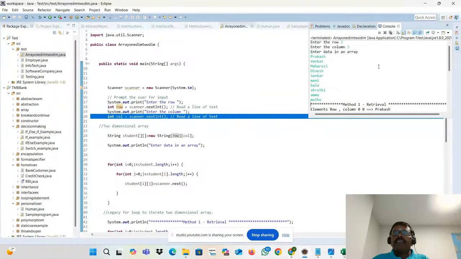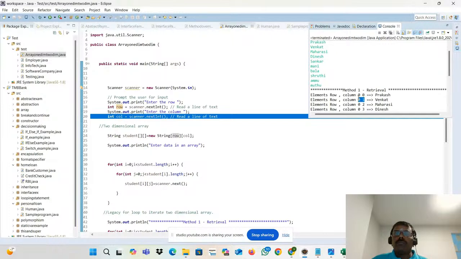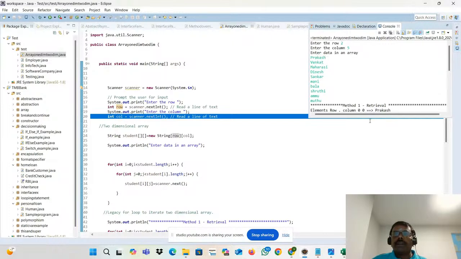See that? These are all the 10 elements we entered. That is your requirement, Prakash. This 10 elements, where is it stored? 0, 0, Prakash is stored. How? Whatever the Prakash we entered, right?